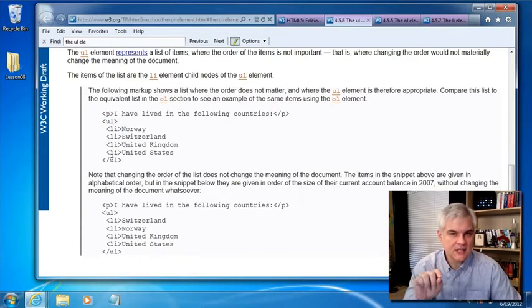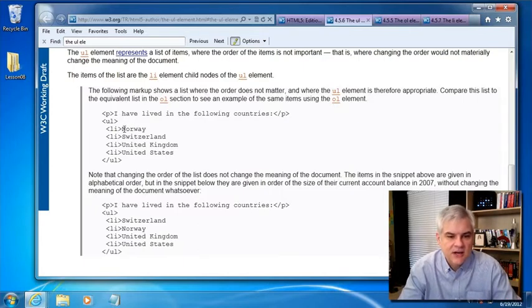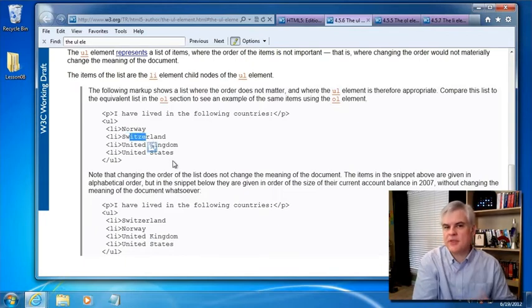Now, one little stylistic thing I want to point out here: notice that they don't use the enclosing /li element. Again, it's not required in HTML5 for certain items like the list item. I still feel like it's good practice, so I'm going to encourage that when you're writing code, but you don't have to. Changing this list of items does not materially change the meaning of the list. You still have lived in all these countries, regardless of whether you list Switzerland before Norway or Norway before Switzerland. Okay, so that's essentially what they mean by that.